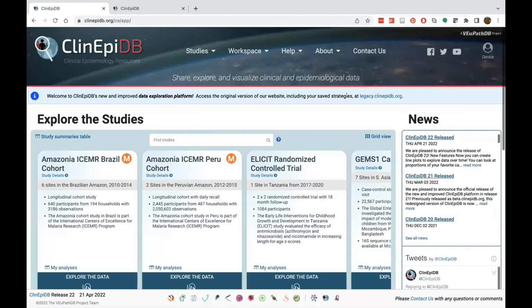So I'm going to take you through a few demonstrations using ClinEpiDB. Everything that I'm showing you today is accessible to you all. You just go to clinepidb.org and you can perform the exact analyses that I'm doing right now on your own.